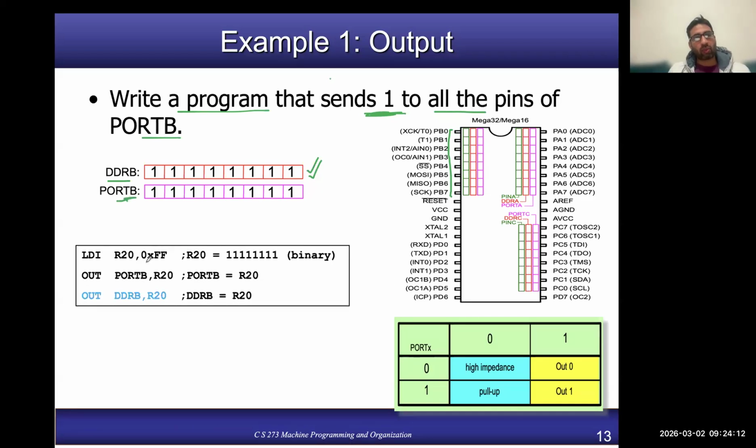So how can we do that? You write an immediate value 0xFF, which is the hexadecimal form of 8 ones, right? You load that value into the R20 register, and then you send R20 to the port B, right? Remember, here we are using the out instruction. We have covered it briefly in one of the previous lectures. So what does this instruction do? It will send the content of the R20 register to the port B register, right?